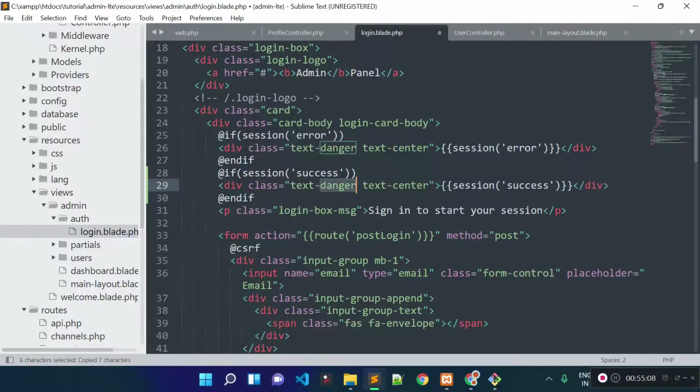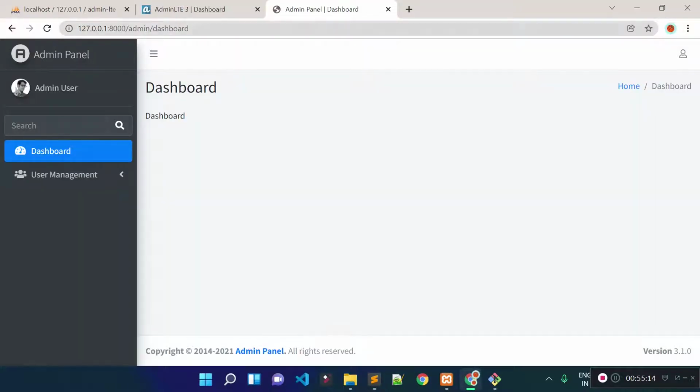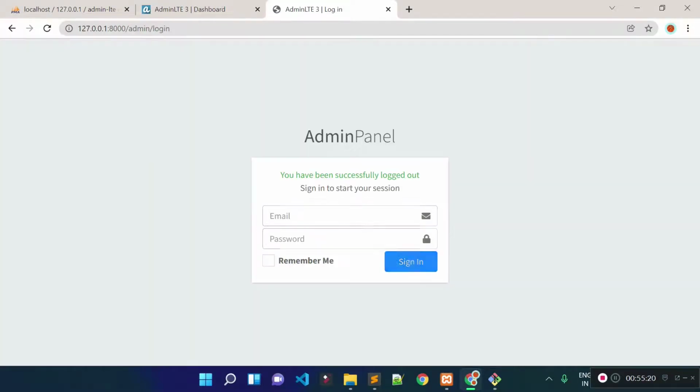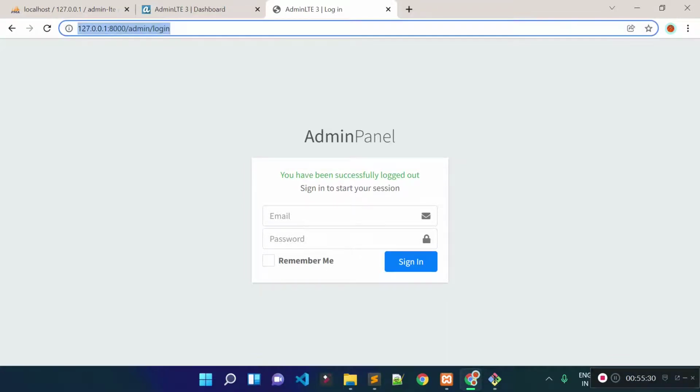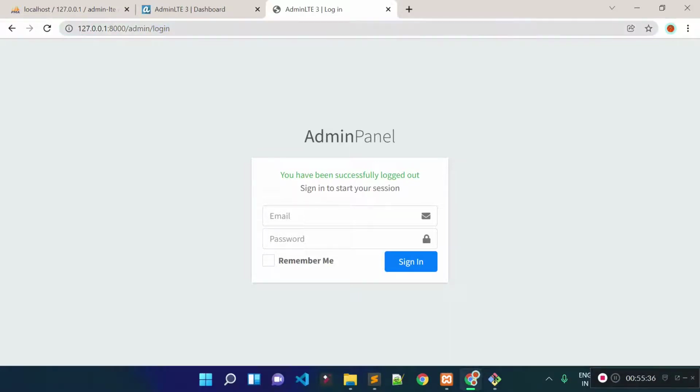And this text danger class will be text success for the success message. Now if I try to log out from the system, you see it is redirecting the user back to this login page with the success message. But I forgot to add middleware for our admin dashboard pages or profile pages or any other pages which will be protected for the admin user.